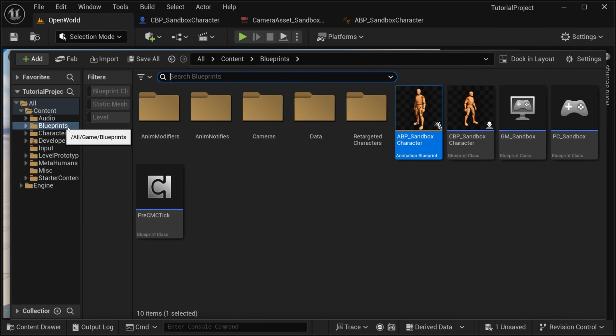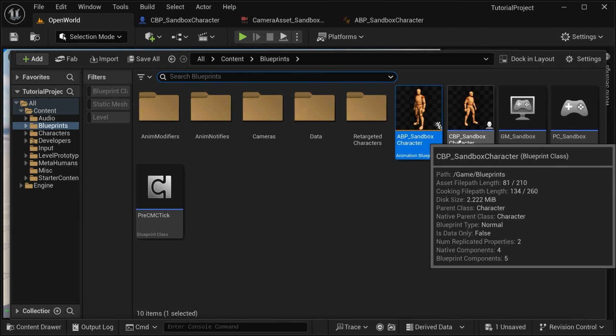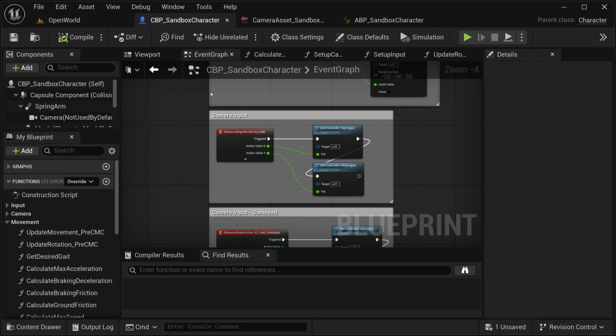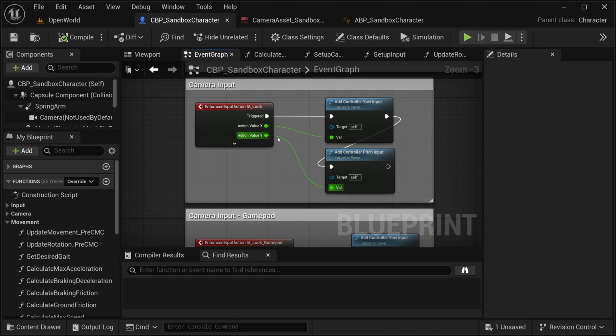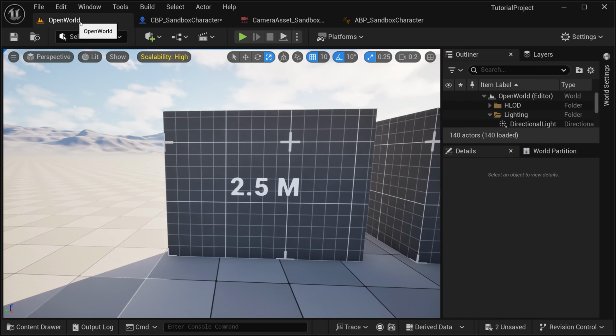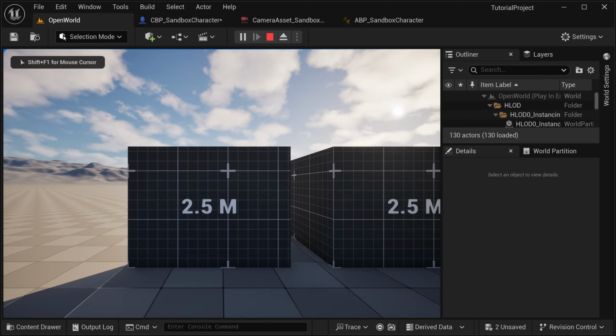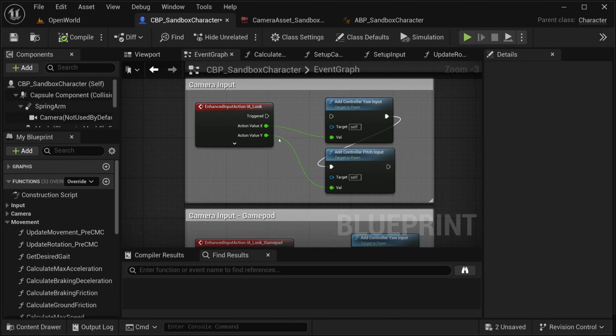We need to go to our blueprints and find our CBP sandbox character blueprint class. Open it. In the event graph, we need to find camera input. So basically what we need to do is block our camera while we're doing traversal stuff like parkour stuff. And here is the camera input. If we turn it off and try to play, we can't move our camera. So we need a logic like this.